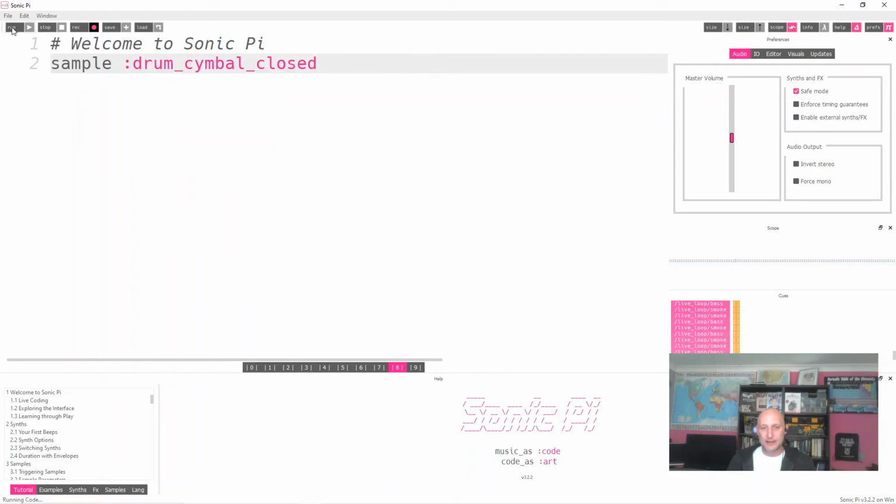and then you can play that and listen to that, and we've got that cymbal. It was quite faint there. Let me just amp it. So you can amp samples as well as you can amp normal notes. Can you hear that?